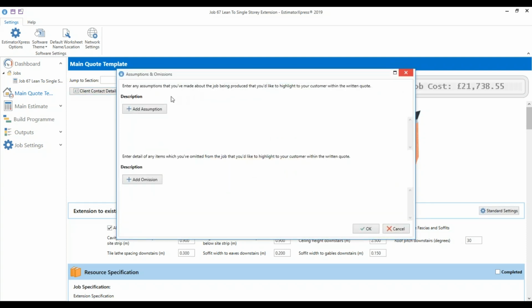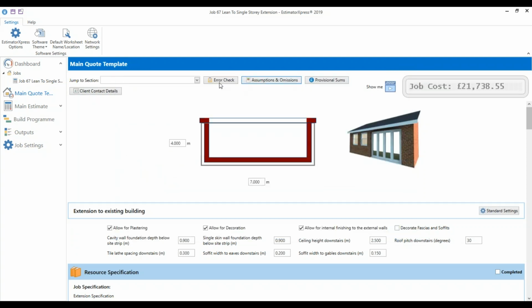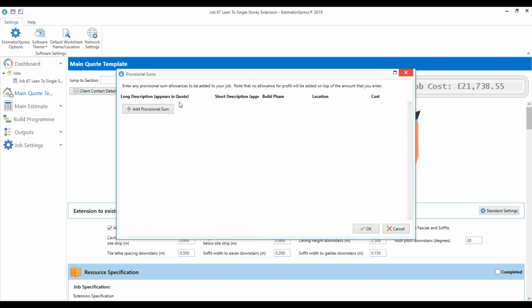We can also, on the quote, put any assumptions that you want to make on the job to highlight to the customer within the quote, or even any omissions. So enter any details, and again, they'll be highlighted onto the written quote as well. We can also make any provisional sums at this stage.